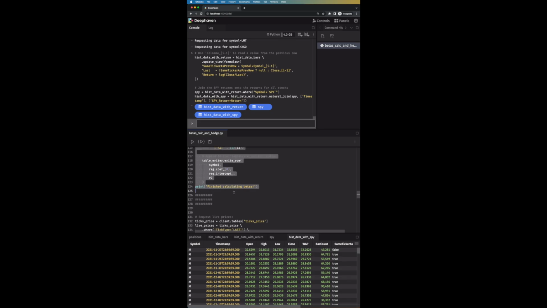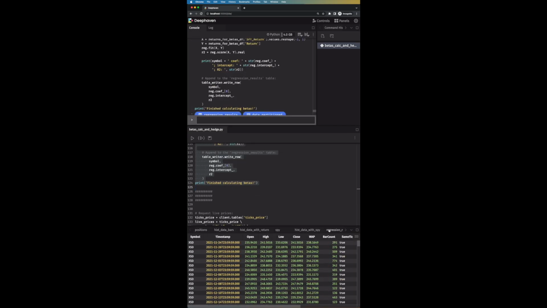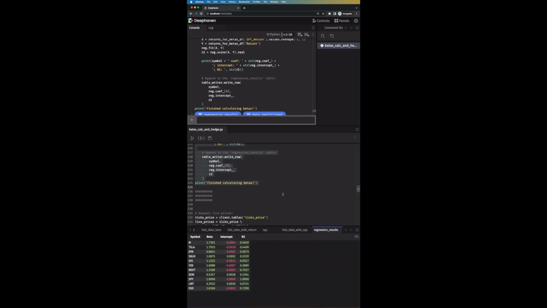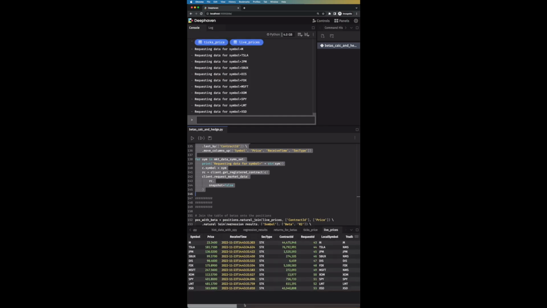We'll pull the data into a pandas data frame, run a regression with scikit-learn, and stick the regression results back into a Deephaven table so that we can easily use them with real-time data. Next, we'll fetch the live prices from IB for each of the stocks.